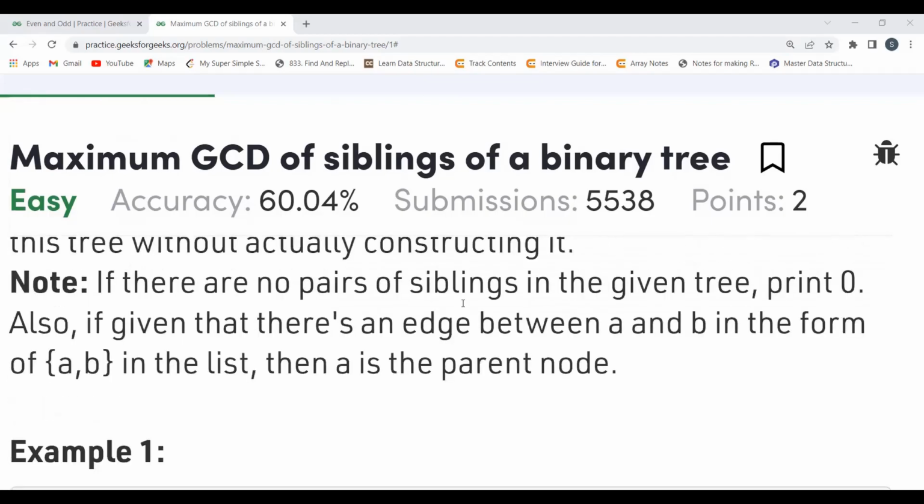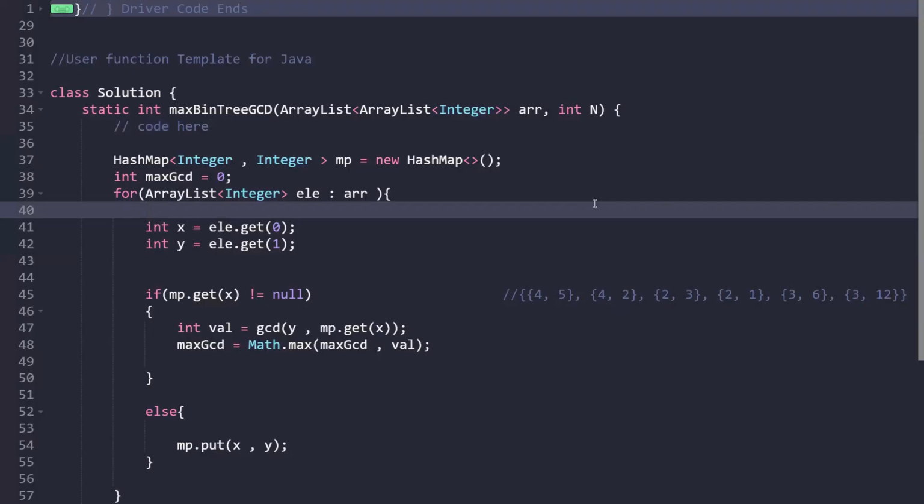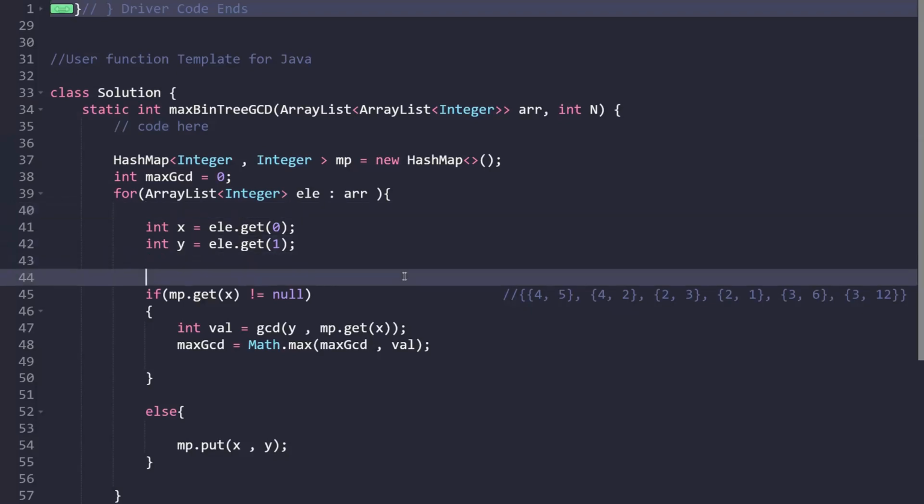So for now, how can we solve this problem? The most basic approach that must be coming to your mind is that it's all about dealing with the sibling, and siblings are those for whom the parent is the same. Okay, for whom the parent is the same. So what we can do is keep track of that parent-child relation.